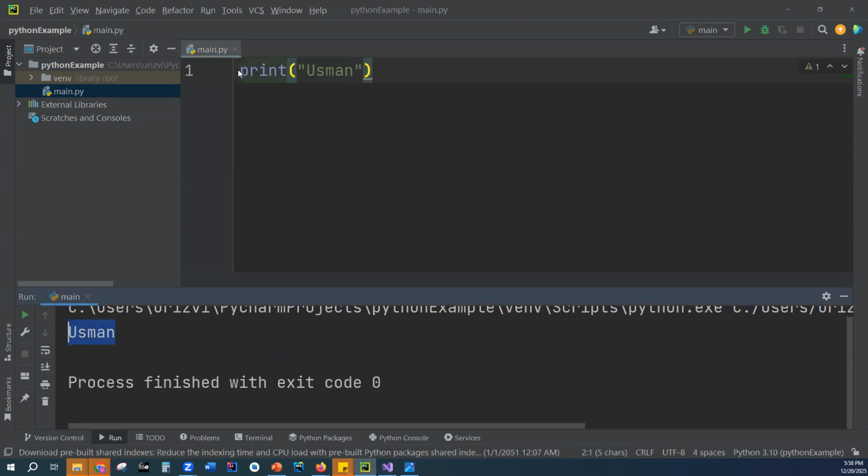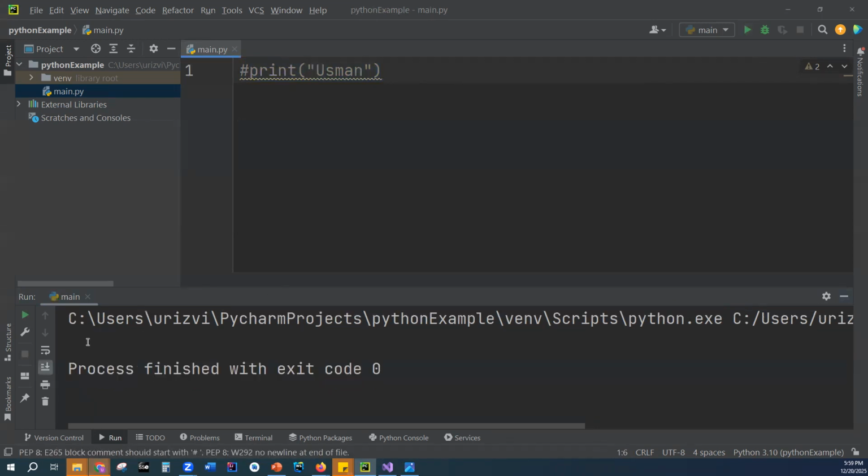If I don't want the compiler to see this line, there are two different types of comment you can do. One is a line comment. A line comment makes the compiler not see this line as code. Now this is a comment. So if I run it now, my name is not printed because this line is ignored by the compiler. The compiler is what runs the code, which is just PyCharm in this case.